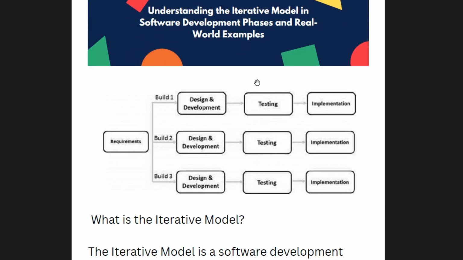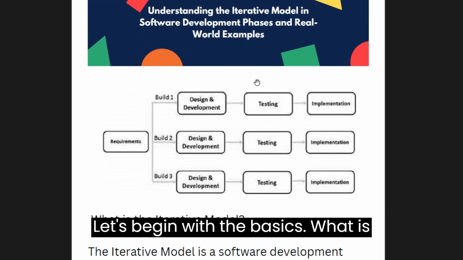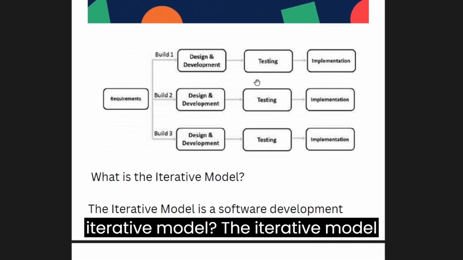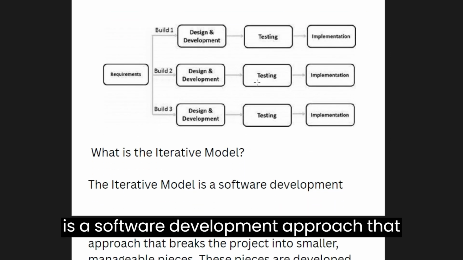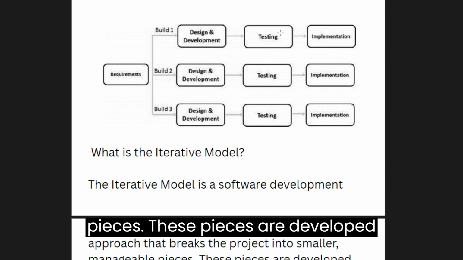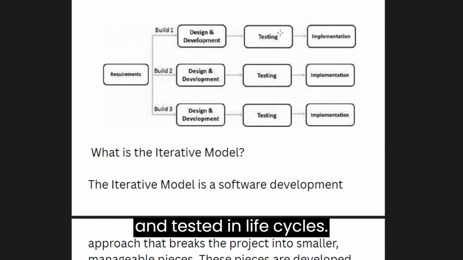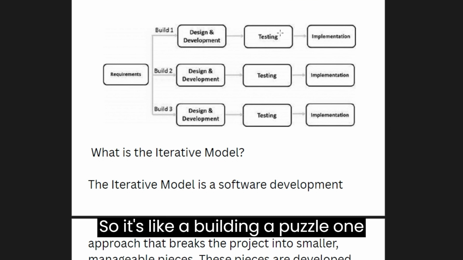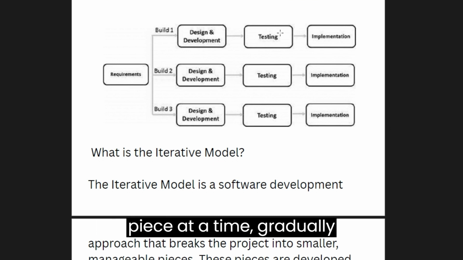Let's begin with the basics. What is the iterative model? The iterative model is a software development approach that breaks the project into smaller, manageable pieces. These pieces are developed and tested in life cycles or iterations or cyclic forms. So it's like building a puzzle one piece at a time, gradually revealing the bigger picture.